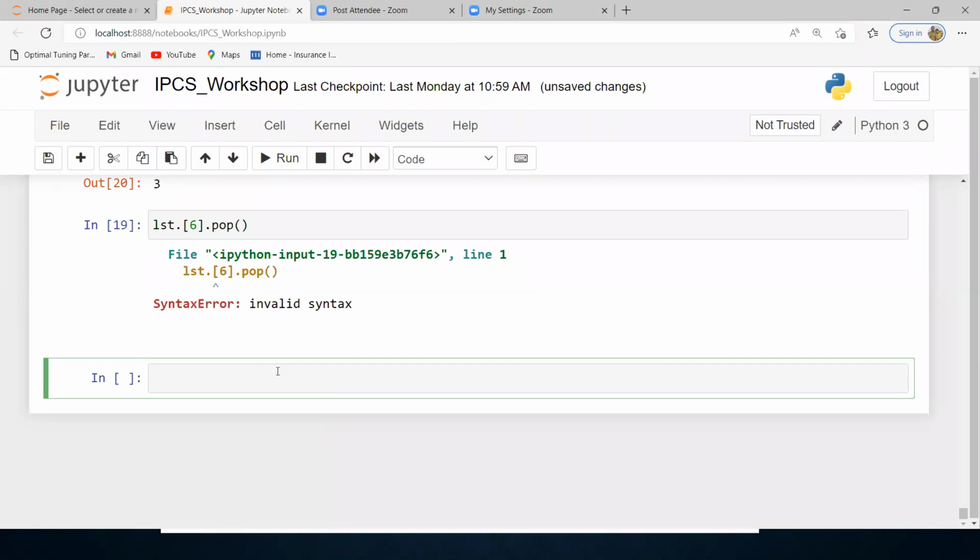Last day I told you about 2 more operators, right? What are the operators I told you about? Membership and identity. Membership and identity, right? So in membership, we have 2 things.